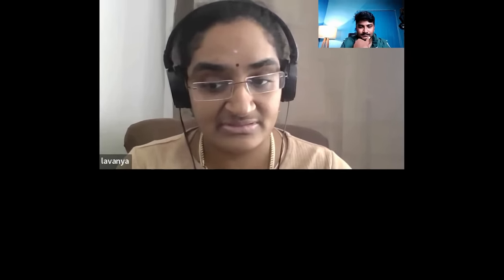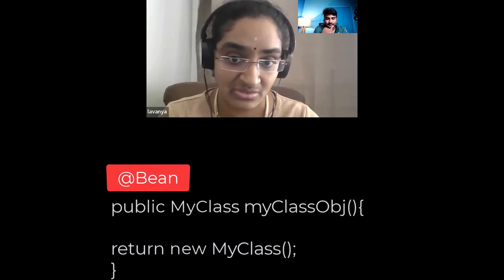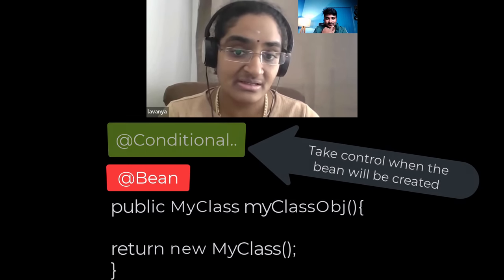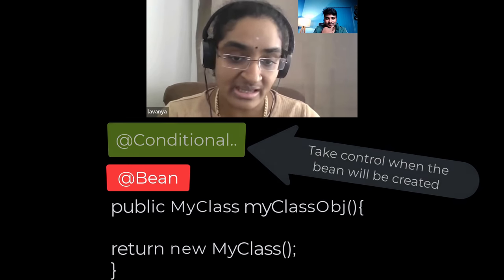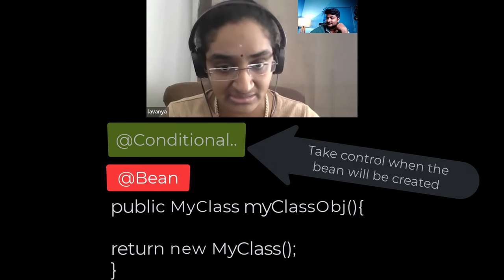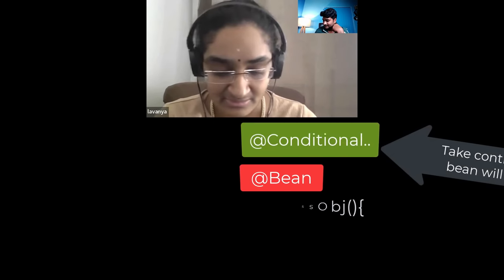And with defining all the beans in a Java class, we can get hold of the beans. We can make use of conditional annotations, like @ConditionalOnBean and @ConditionalOnMissingBean. And we can actually get a hold of when that object can be instantiated. We can put some conditions to the Spring container on the bean creation.